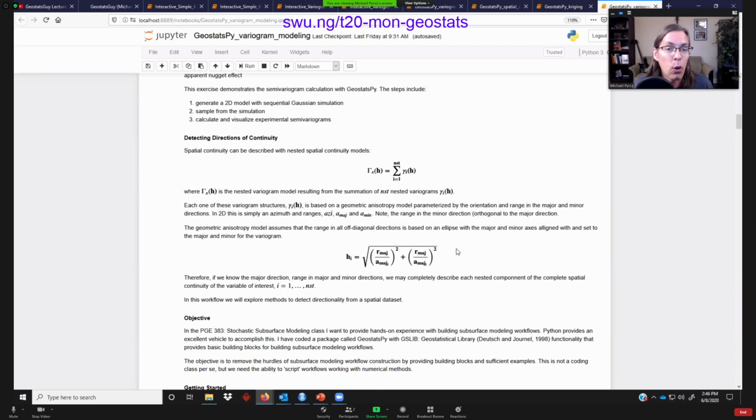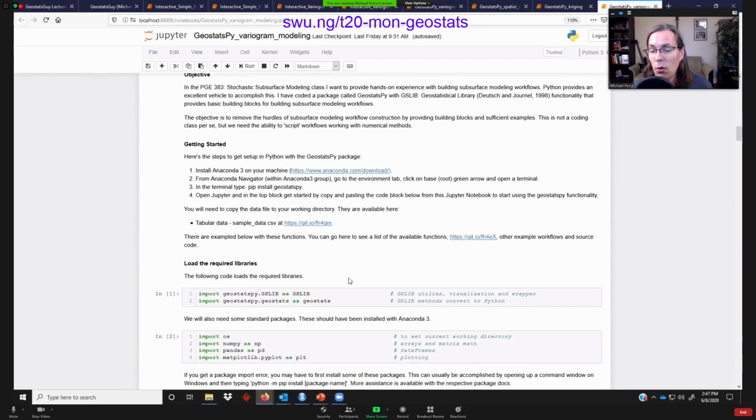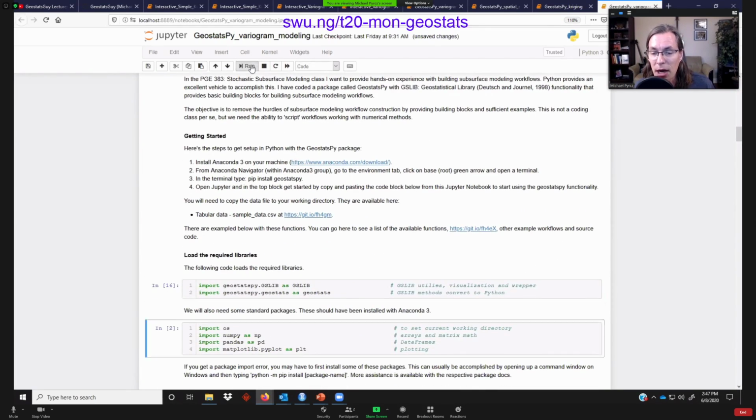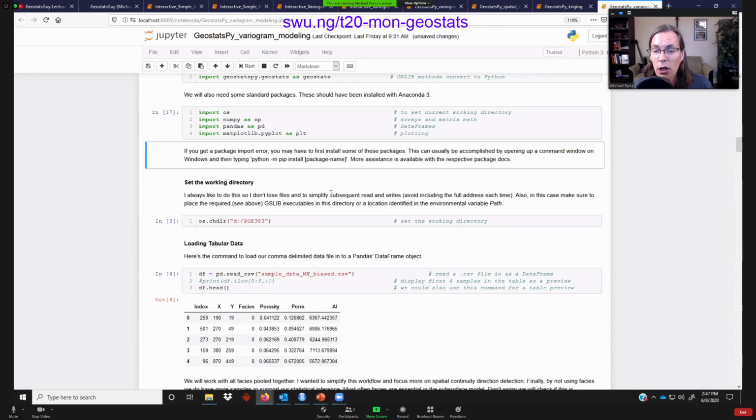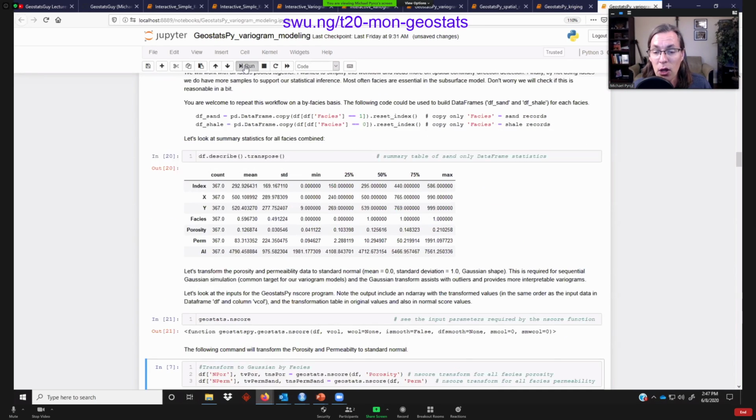I even give the equation for the geometric anisotropy model, which you'll see immediately, based on the ranges in the major and minor directions, is in fact just simply the equation for an ellipse. Pretty simple stuff, in fact, an ellipsoid in 3D. So then we'll go ahead and import the GeostatsPy package. We can set our current working directory and load our data up. We've already done this, so I'm going to zip along here pretty quickly.